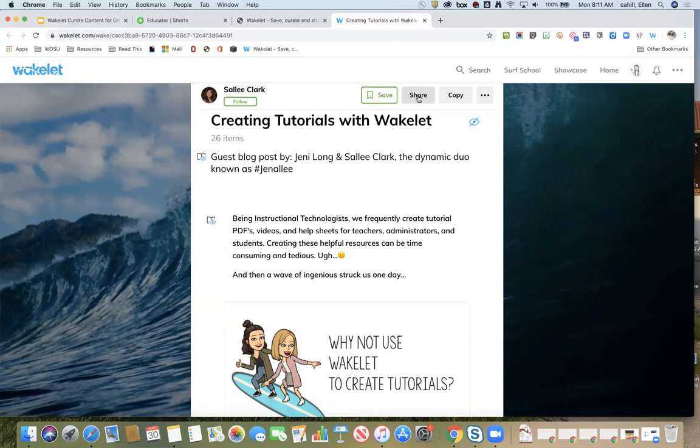I can automatically share it, copy it, and then I can embed it into a website. If some of you have websites that you're using with your students, you can get the embed code there, just copy it and put it in there. So that showcase is pretty cool.